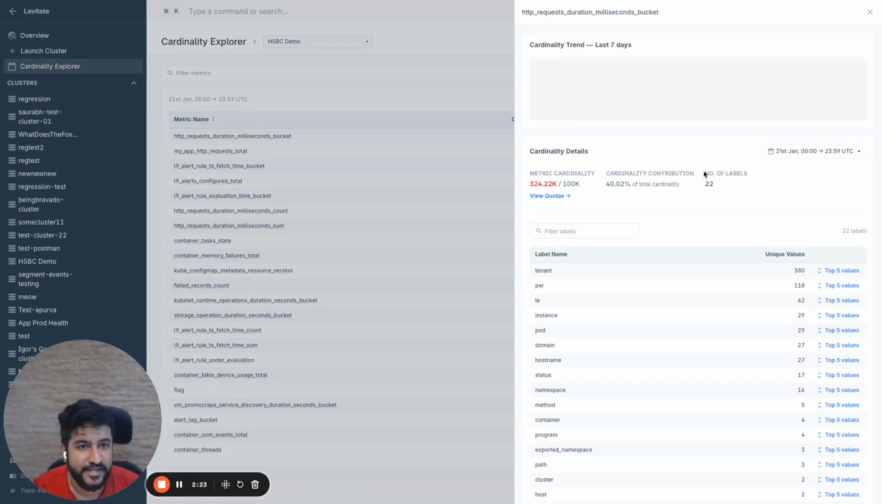Now, if I want to understand what exactly is wrong with this particular metric, I will open it. Then it will show me the cardinality trend over the last 7 days. I can see that perhaps there was a huge spike on Jan 18. Maybe there was a deployment, or maybe something changed at that time. And then gradually it has been steady over the last 4 to 5 days. The cardinality is currently 324.22K. Quota is only 100K, so that's why it has increased.